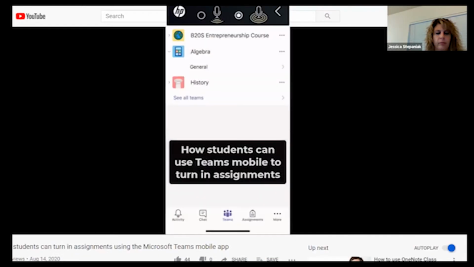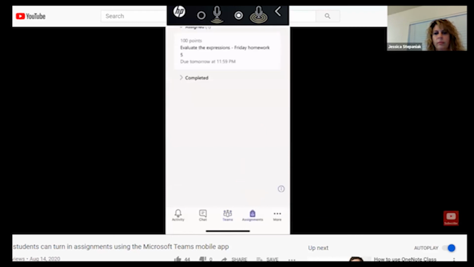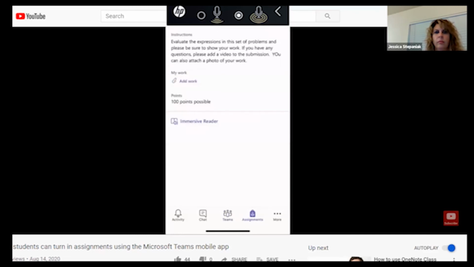I'll be showing how a student can use Microsoft Teams Mobile to turn in assignments, add work, photos, and even videos. So first off, I'm going to tap on assignments on the bottom here. And here's my assignment list as a student. I'm going to open up this assignment right here and tap. Now you can see there's instructions, there's a place to add work, and there's even the immersive reader. So if I need help reading instructions, I'll click immersive reader.